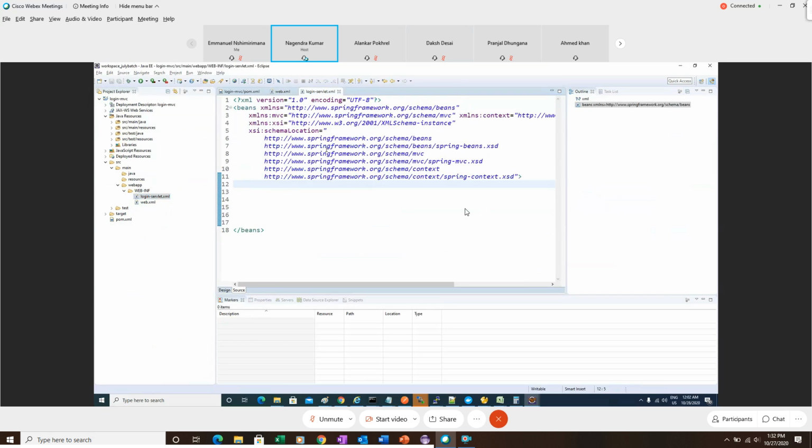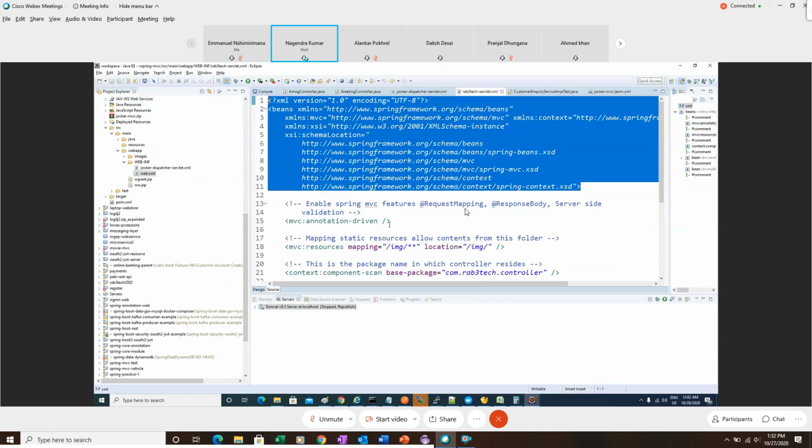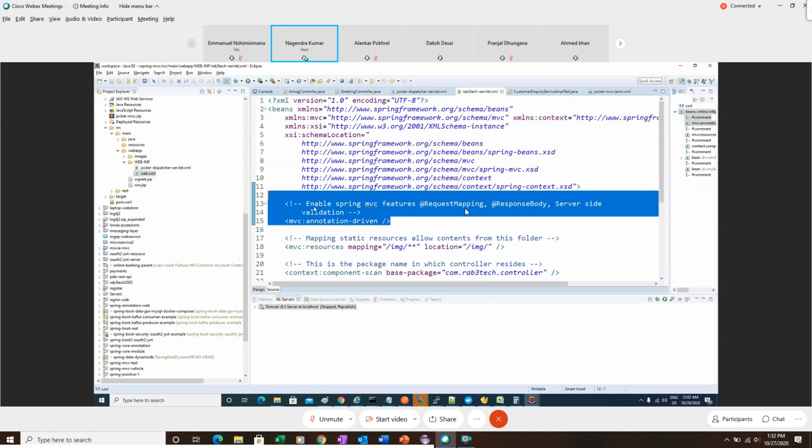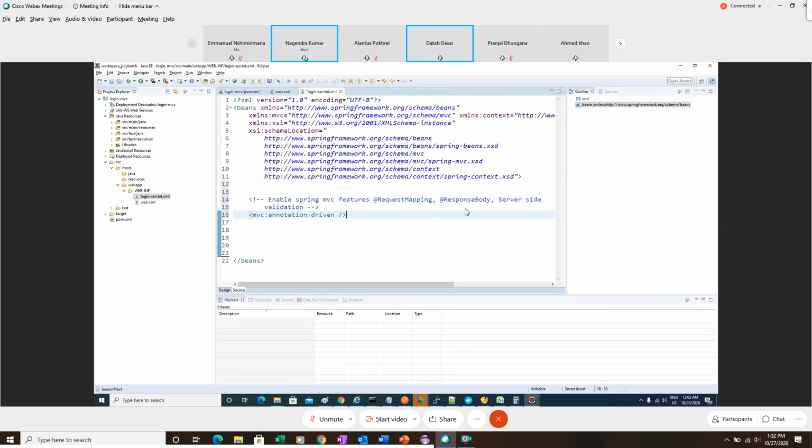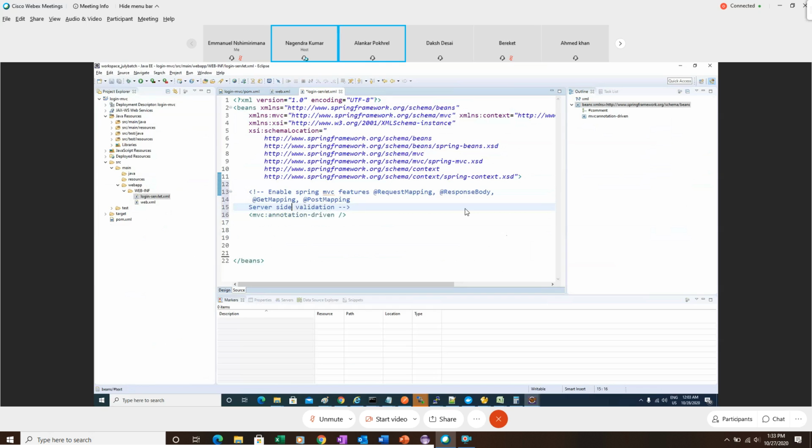So the first thing is you have to use this tag. Yesterday I forgot it, right? What does this tag do? The MVC annotation-driven tag will enable Spring MVC annotations like RequestMapping, ResponseBody, GetMapping, PostMapping. Whatever annotation I am writing, it is enabled by whom? This tag. Yesterday I forgot it, right?